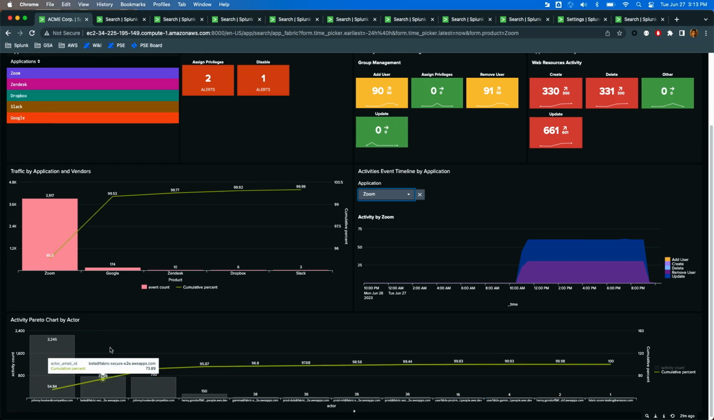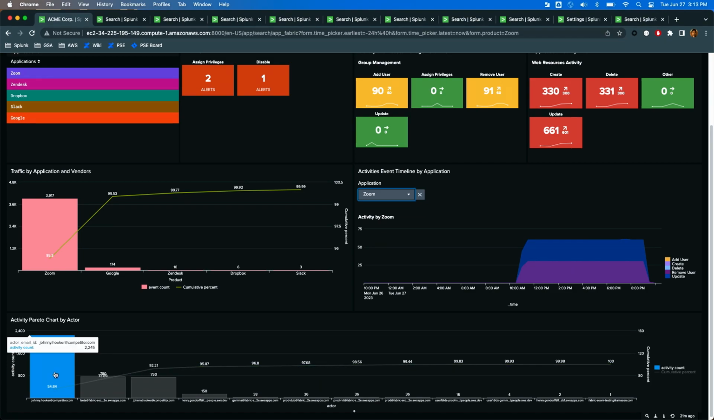By the overlay line, the cumulative percentage overview line on the Pareto chart, she's also surprised to see that about 54% of traffic is generated by a single user. She hovers over the bar and notices quickly that it is being generated by Johnny Hooker, whose email domain does not match with the company domain. She's suspicious of this, and she drills right into the chart.